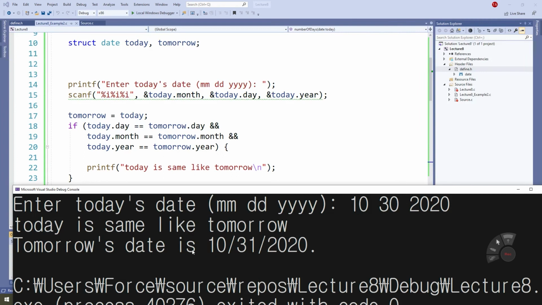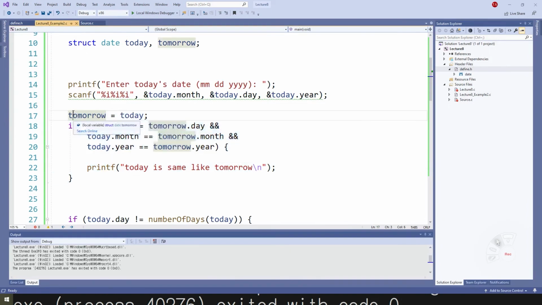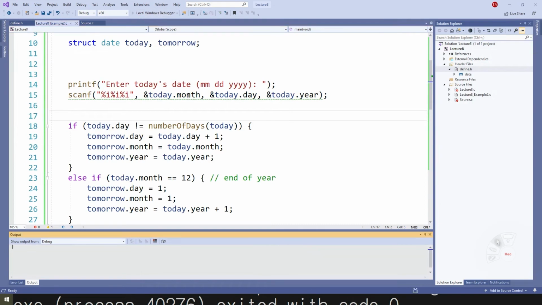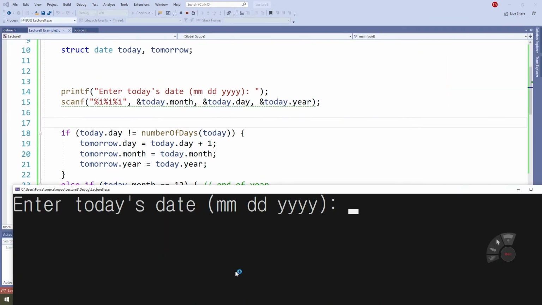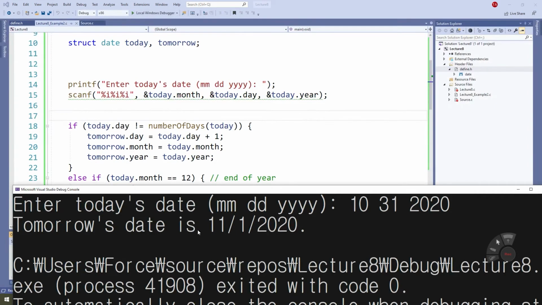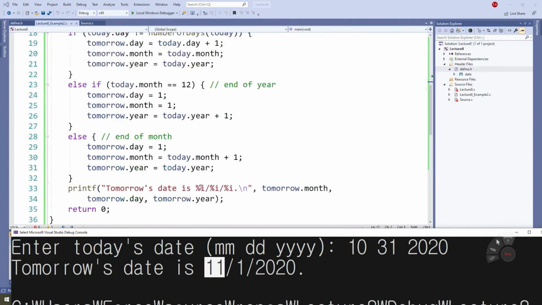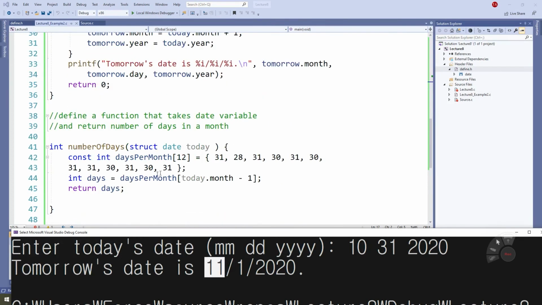In this case, it will tell me today is the same. This is exactly from the last time, if you remember. Let me just delete this one, we don't need it anymore. Okay, run again. So this is October 31, 2020, and then I click enter. It will tell you tomorrow will be 1st of November 2020. So it works exactly as we want, and this is how you can make the function.